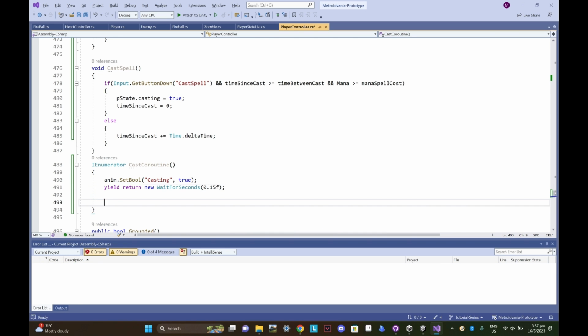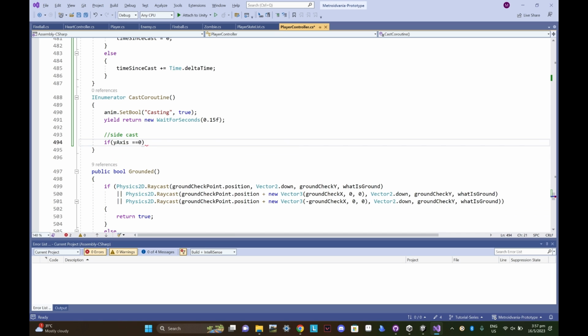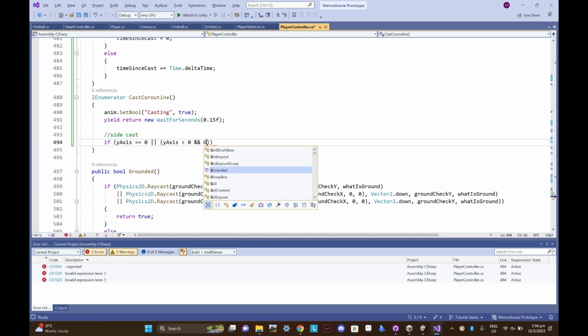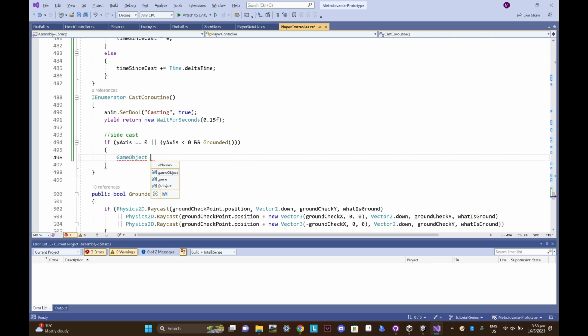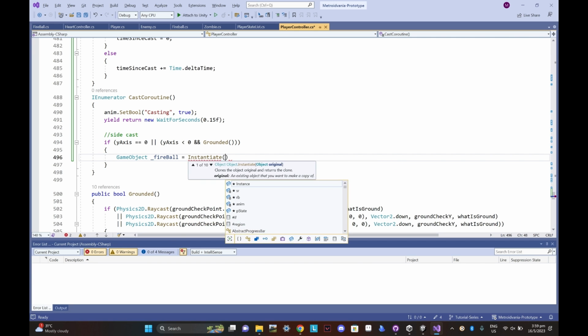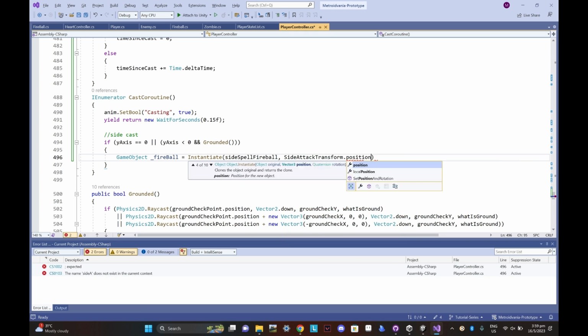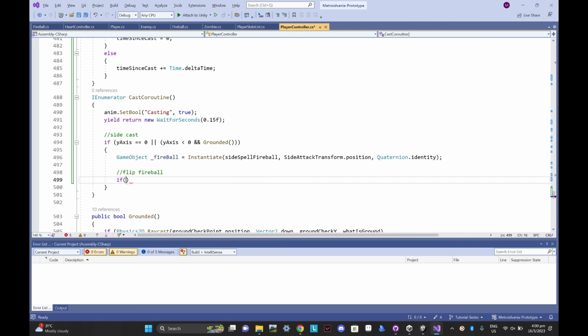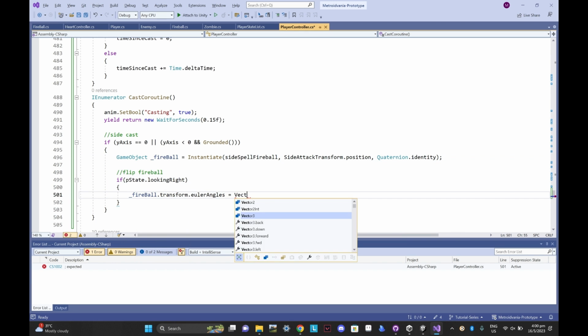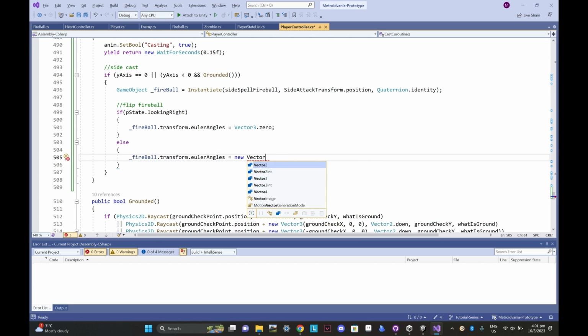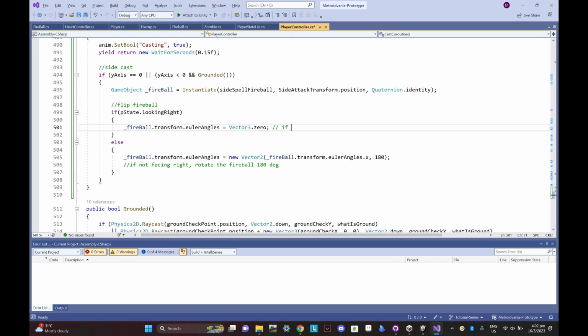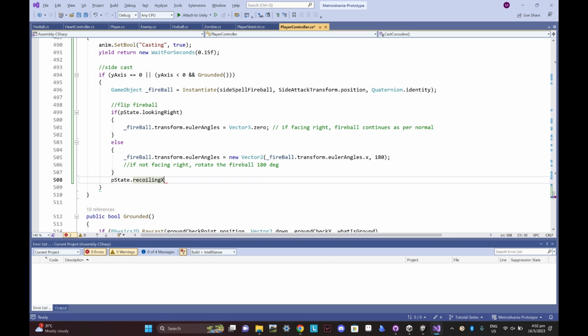For the side spell, we'll only cast it if there's no vertical input or if the player is grounded and is holding S, just like the side attack. We'll create a variable game object, Fireball, and define it to be instantiating at the side attack transform. Then if the player is not facing right, we'll flip it so that it moves towards the left instead of the right. And finally, we'll make the player recoil.